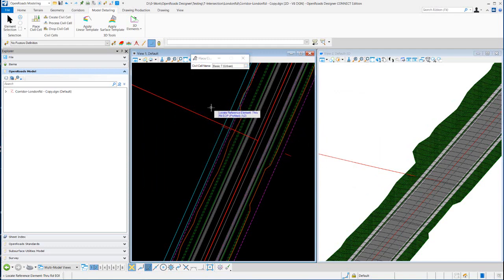Alright, so it's asking for the references, which are the through road edge of pavement, which is going to be that element there, and then the secondary road center line profile, a minimum of 75 feet, and that geometry looks good, so I'm going to reset and accept that cell.